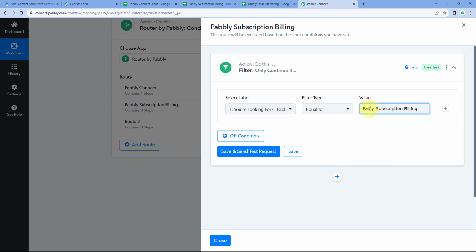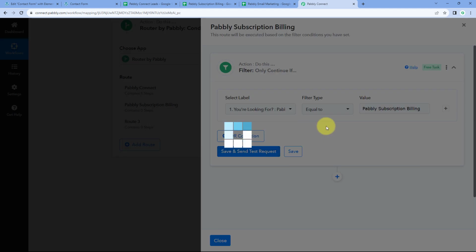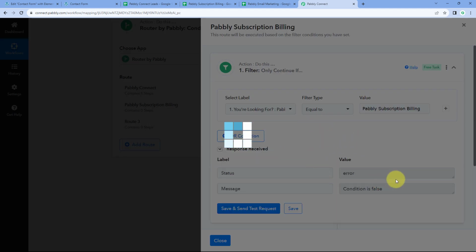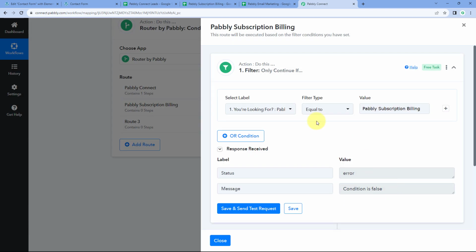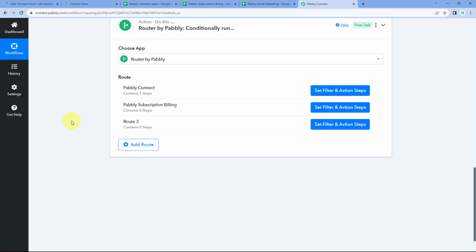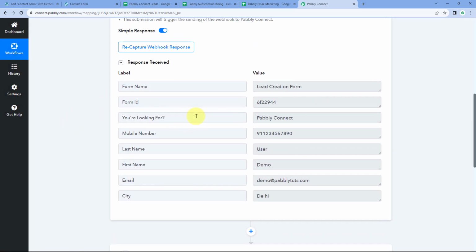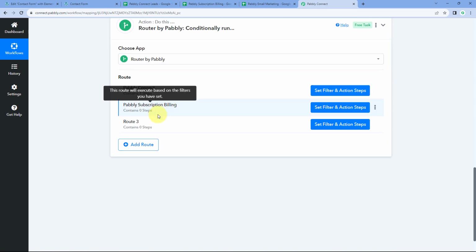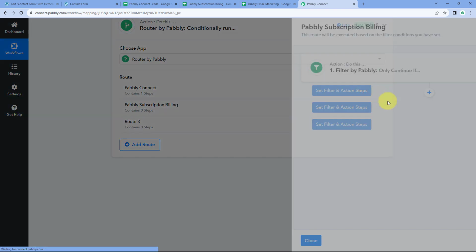And then just click on this Save and Send Test Request button. Now, after clicking on Save and Send Test Request, you will see we are going to get a response as the condition is false. Now here guys, while setting up this automation in the trigger step, we have captured the response of Pabbly Connect. So here you can see the response which we have captured in trigger is of Pabbly Connect. And we are setting up this route, setting up this filter for Pabbly subscription billing.